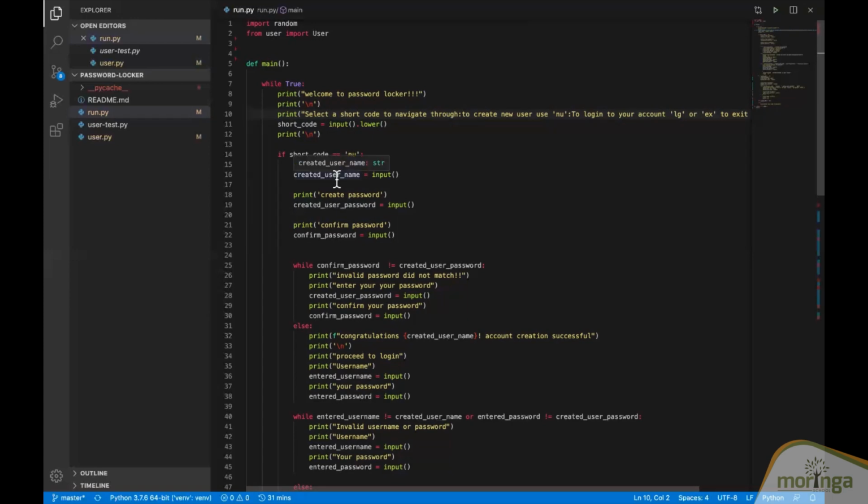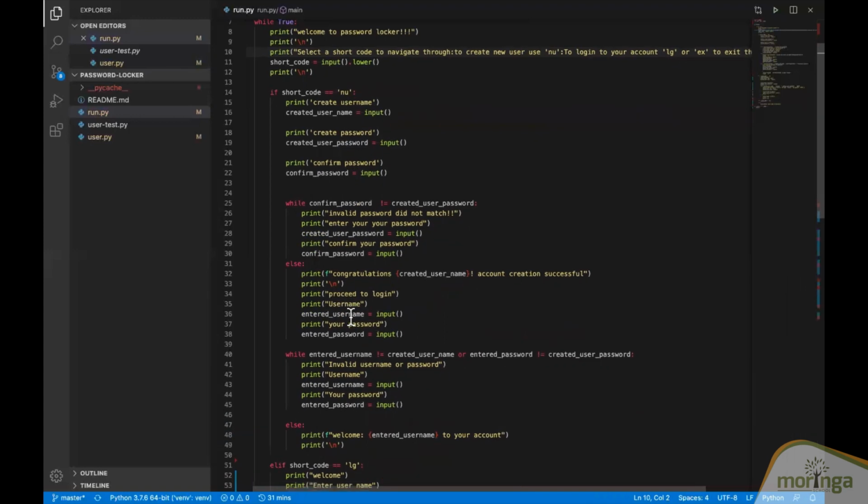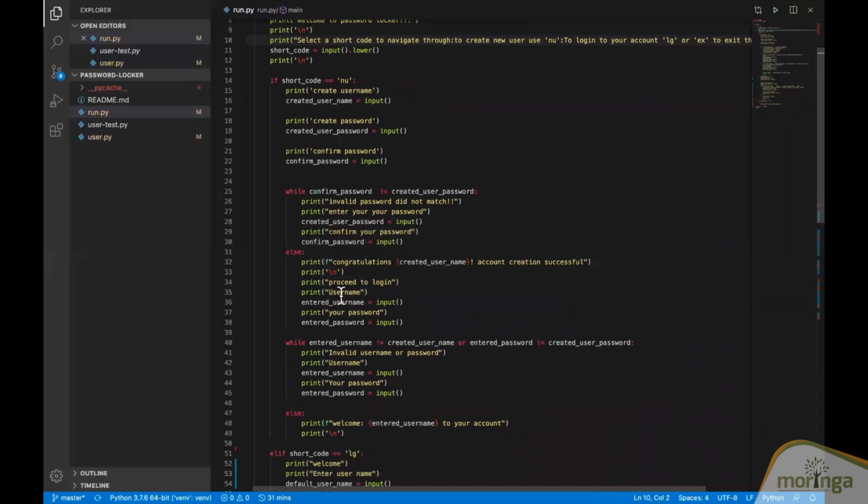If we choose NU, which is create new user, we are prompted with these messages: create username, create password, and confirm password, like we did. If the create password and confirm password match, then we are told we have been able to create an account. Then we are prompted to log in, where we enter the username and the password. If it's correct, we get a welcome with the name we entered, which means it's a success. If not, we are told the credentials we entered, the username or the password, were invalid.